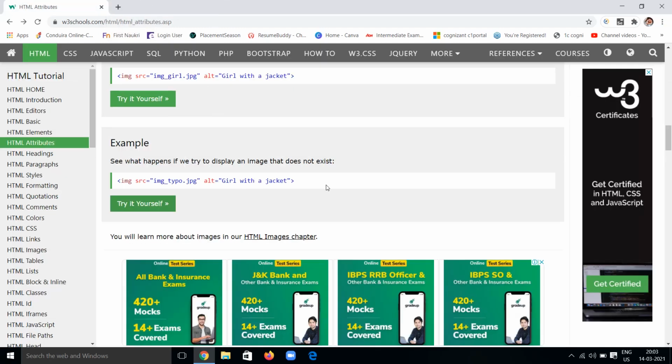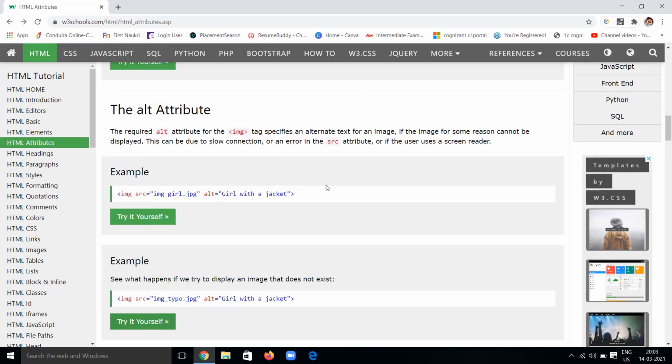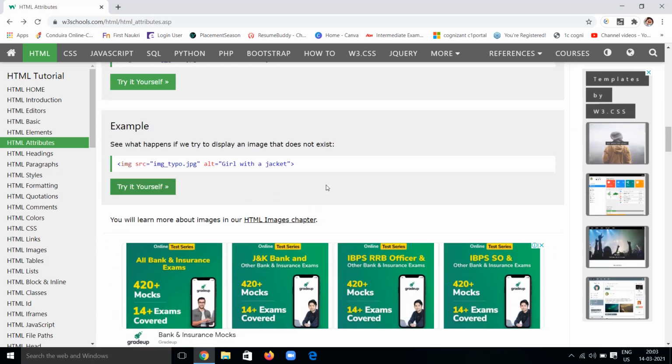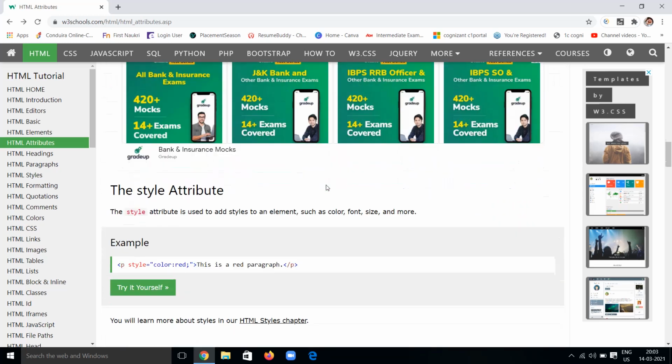If that does not exist, or the internet connection is slow, then the alternate message will be displayed next to the image. Or if the source attribute is wrong, or the file is not present, or the network is slow, in any such case, that alternative message will be displayed.